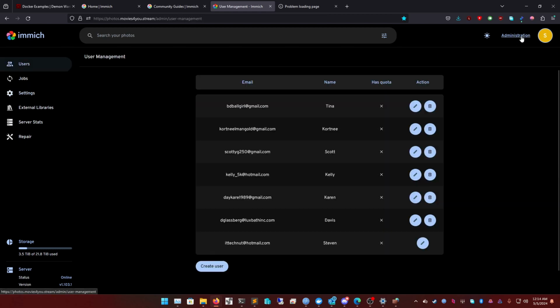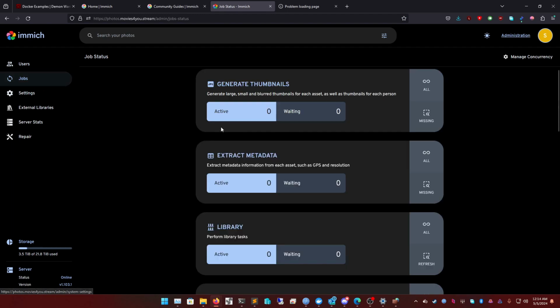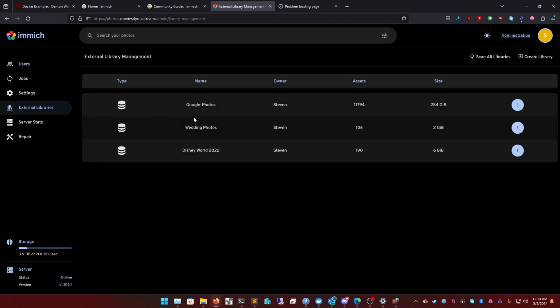Once you do that, go to administration, and you can, I'm going to blur this out, but you can add emails or users, as many users as you want. I recommend keeping your personal user separate from admin, but again, you can do whatever you want. Under jobs, you'll see that if you have an external library already set up, it will obviously load, but if you haven't set this up, it will probably be blank.